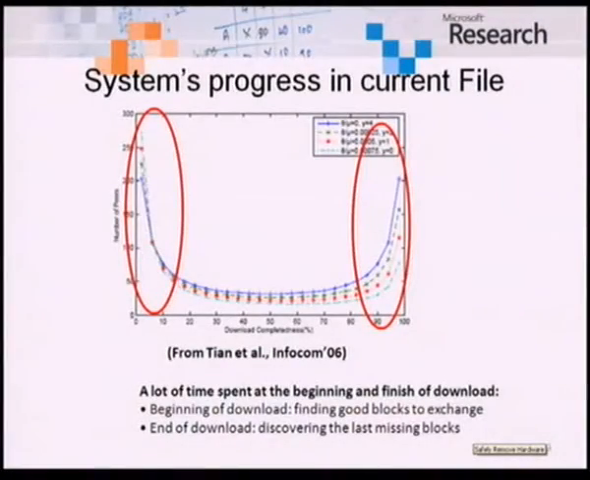And this is a problem that has been observed multiple times in the past. This is a result from a study that was published in Infocom 2006 that documents some of these suboptimalities of current P2P systems. The main idea is the following.